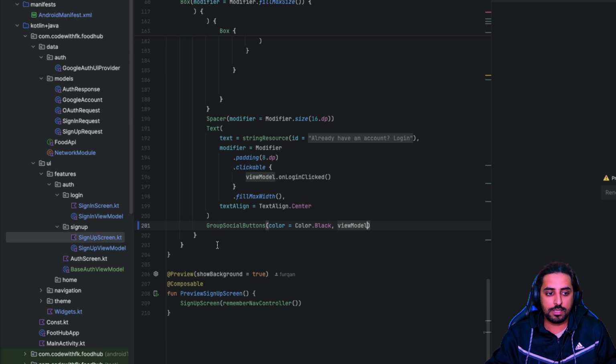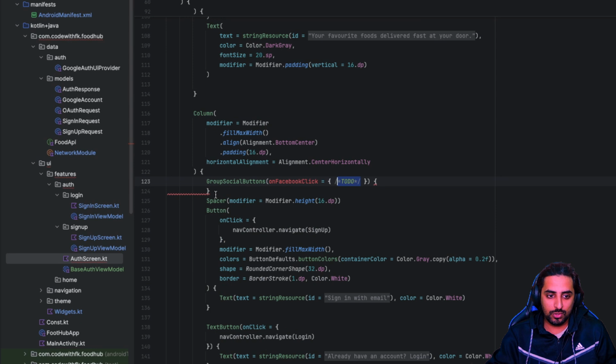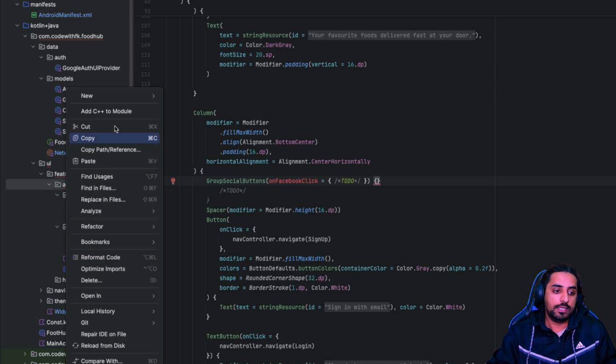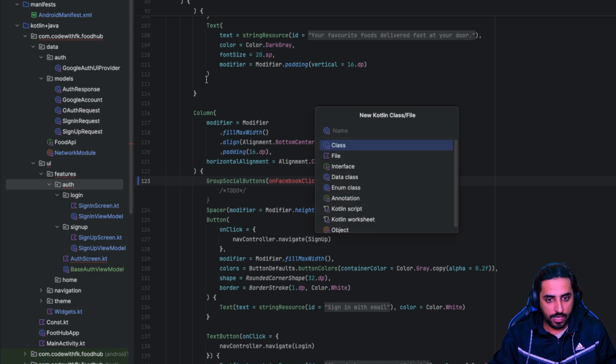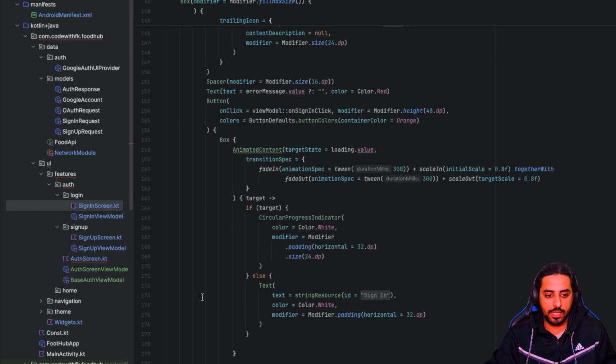so that it works. And now the auth screen will complain because definitely the auth screen also has this, but since we don't have any view model for that, what you can do is create an auth screen view model so that it also has this. So for that I'm going to say auth screen view model, right? And now this is basically going to be pretty much the same as the sign in screen view model.